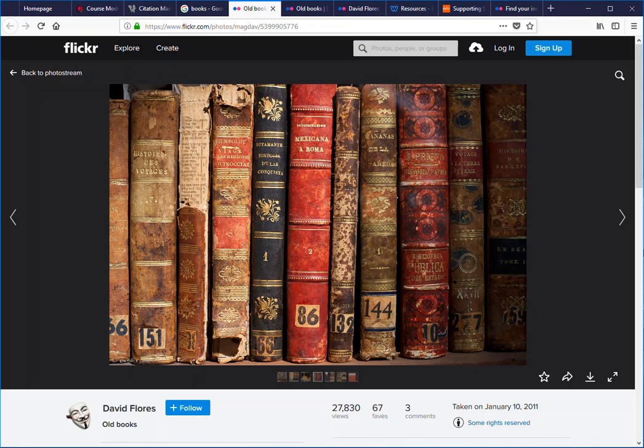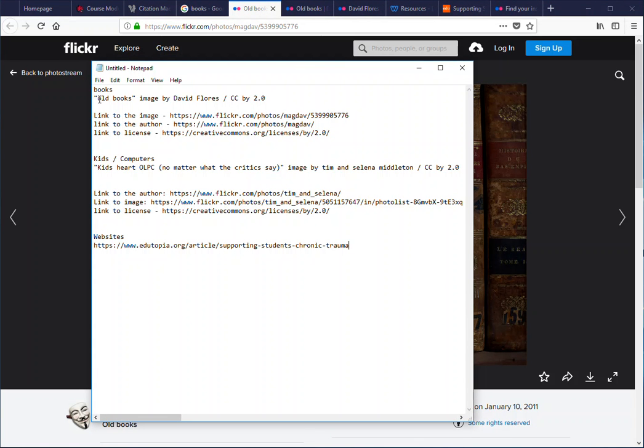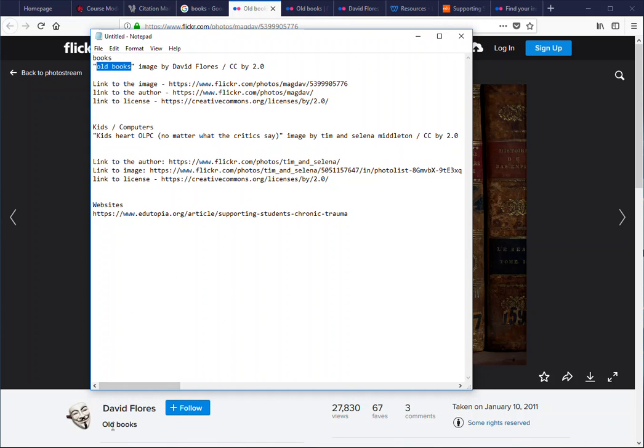And so let's look at how I have the site set up. The search term I used is book, but then I have Old Books, which is the name of this image. Notice how I did this: Old Books, and then I said image by David Flores. So here's David Flores, and then I put / by CC 2.0.